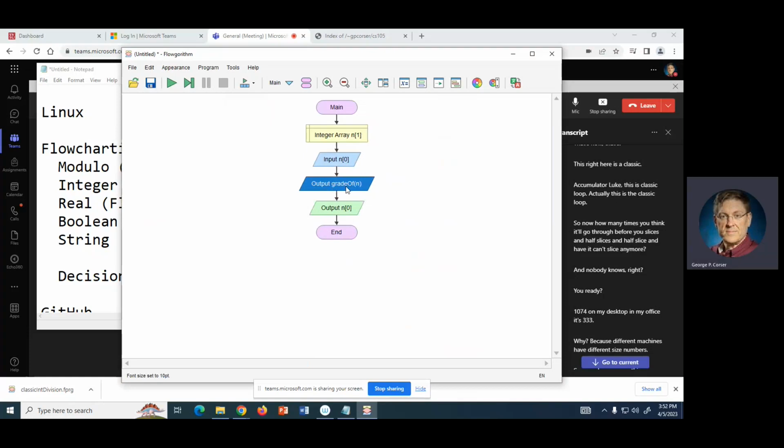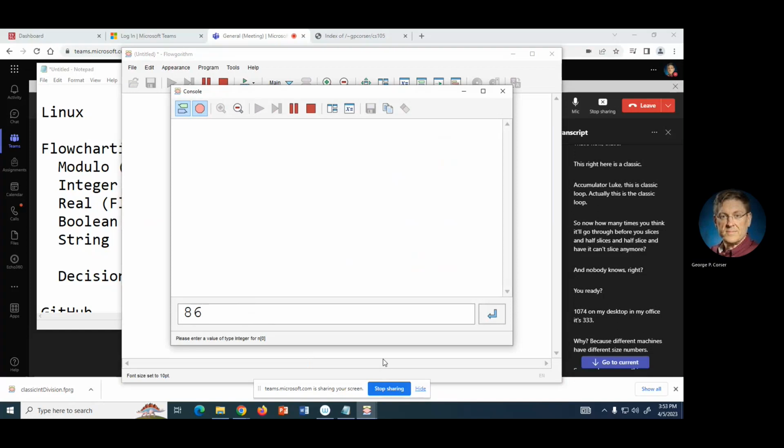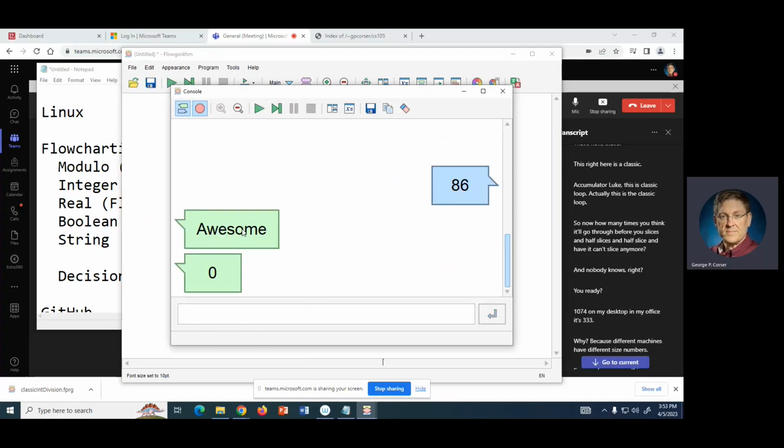So let's suppose if I call this an array, then I would have array sub 0, array sub 1, array sub 2. This is an array of size 3. Array sub 0 would be this one. If I have an array of size 1, then I only have array sub 0. That's all I've got. I'm just going to show you this property. So let's put in 86. You see, it changed it to 99, then it changed it to 0, and it stayed 0 in the main program.